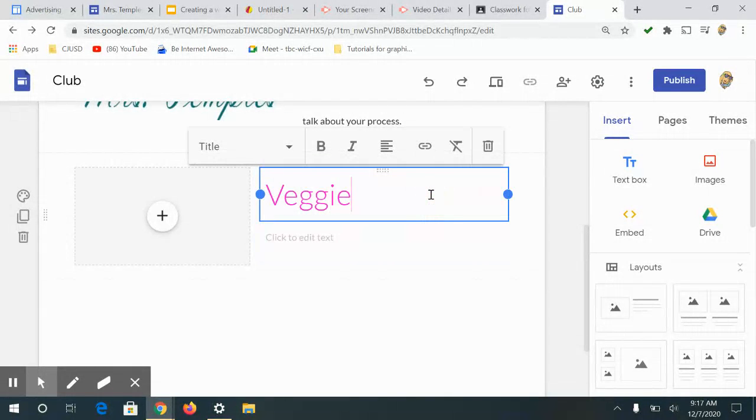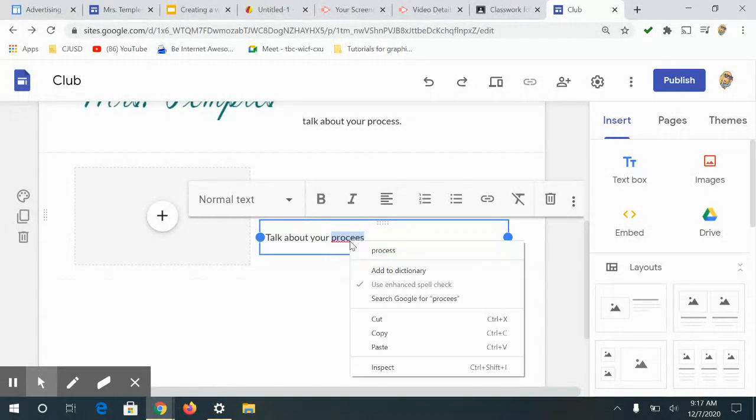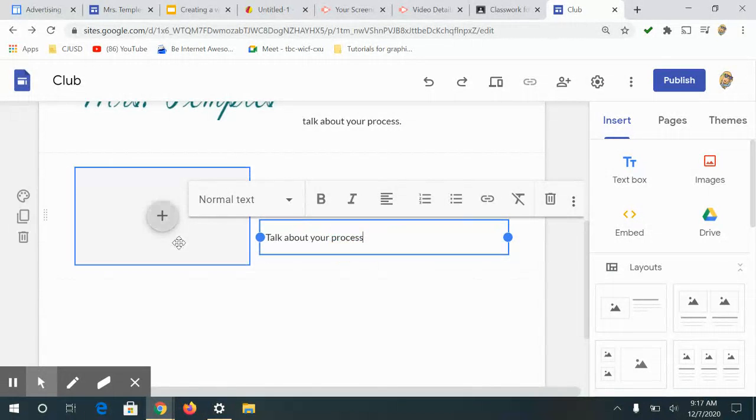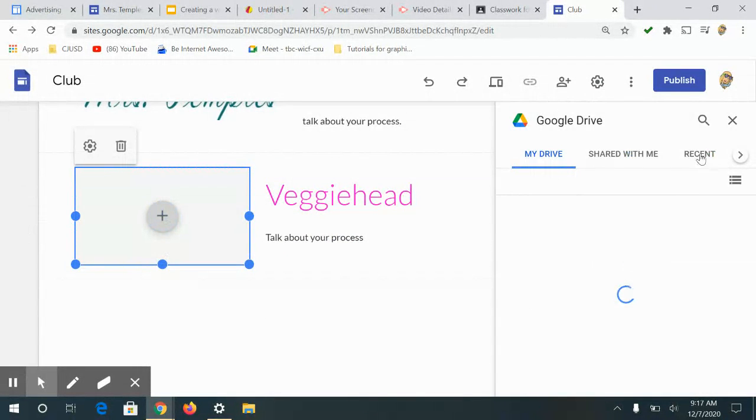Guys, make sure that you're checking your spelling, okay? Make sure that you have proper spelling on your website. If you've got that red line, make sure to hover and right click and go, okay, I need to change that word. Okay, and then I would go to from drive and add my veggie head.